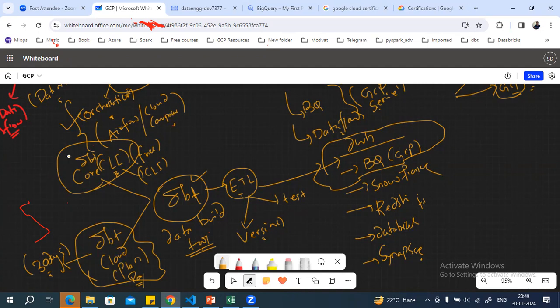But we are going to use DBT Core. Both are the same thing. The only difference is that DBT Cloud has its own user interface. With DBT Core, as I told you, you need to set it up and run all the commands using the command line interface. So we are going to use the DBT Core version, and I'll also show you DBT Cloud during the class, but that is the paid version.